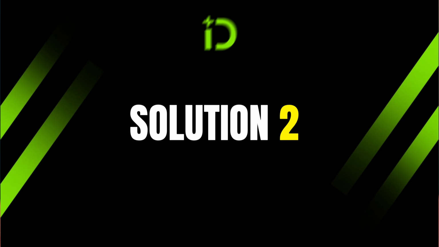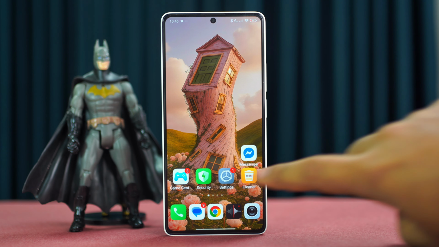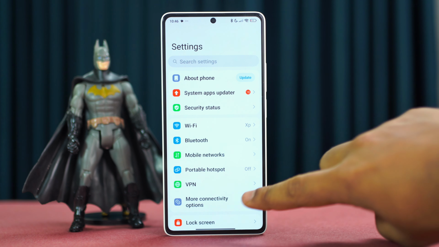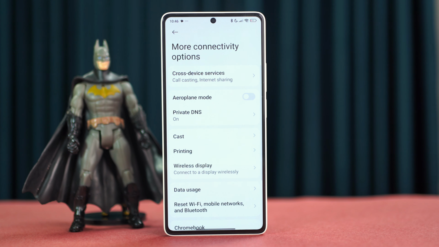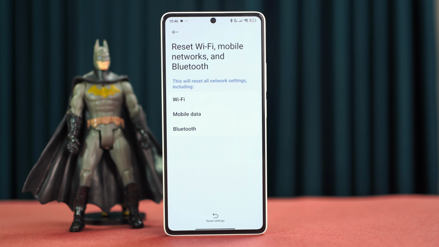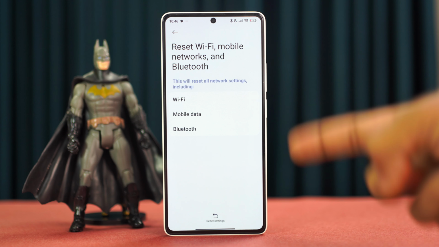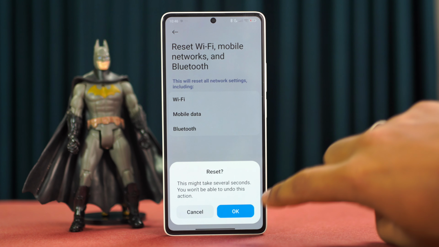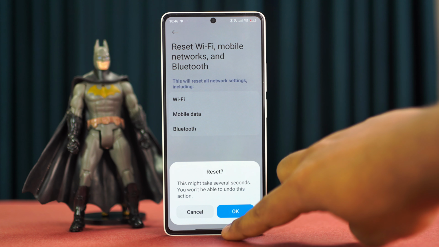Solution 2. Reset Network Settings. Open the Settings app. Tap More Connectivity Options. Scroll down. Tap Reset Wi-Fi, Mobile Networks, and Bluetooth. Now simply tap Wi-Fi or mobile data. It will reset your network.